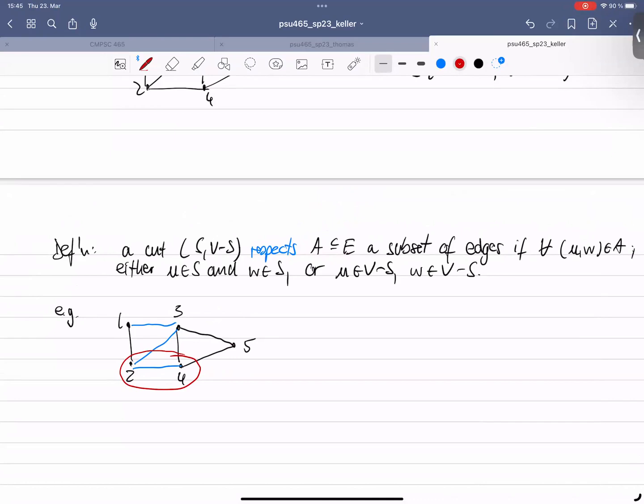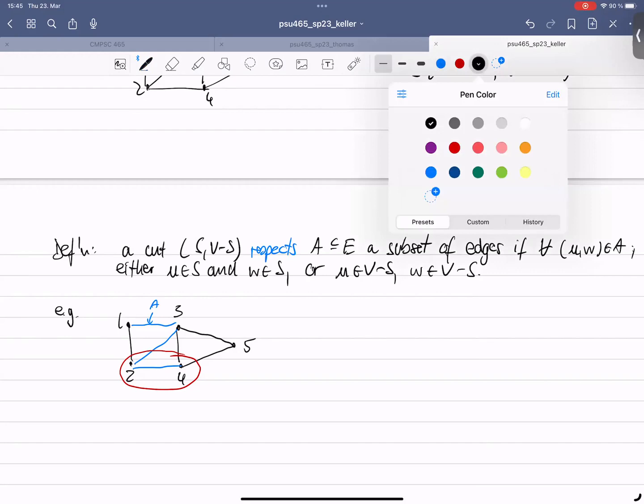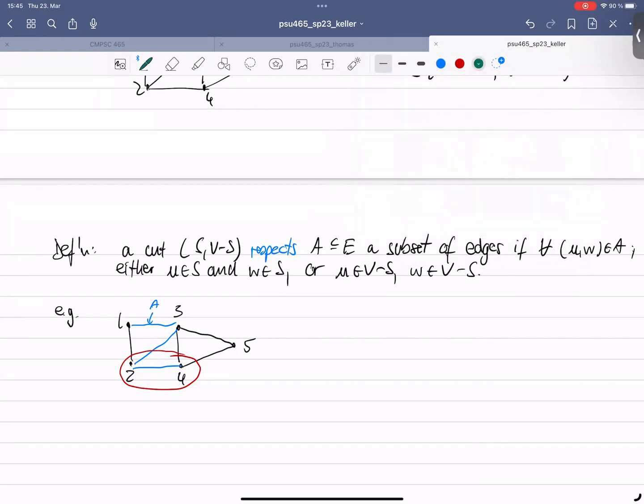Yeah, the blue edges are A. No, it doesn't, right? Because a blue edge crosses this cut. Let me mark this: the edges in A are in blue, and the red cut does not respect this set of edges. In contrast, this green cut, which contains vertex 5 in S and the remaining 4 vertices in V minus S, clearly respects A, because all blue edges lie in this case in V minus S.